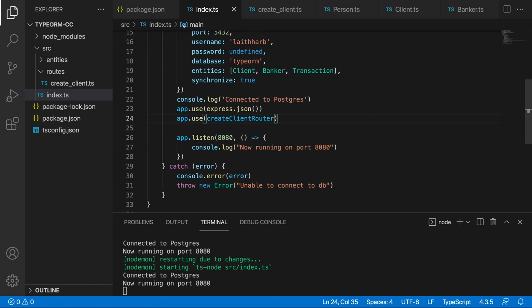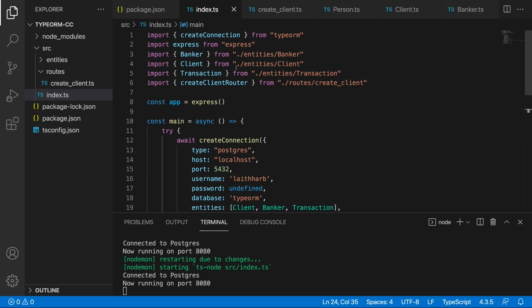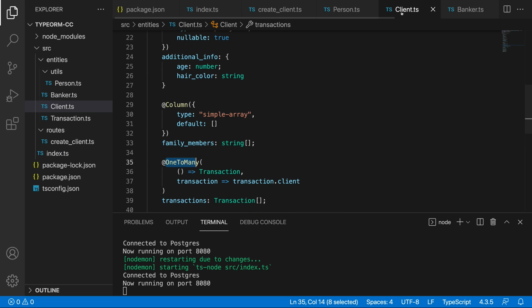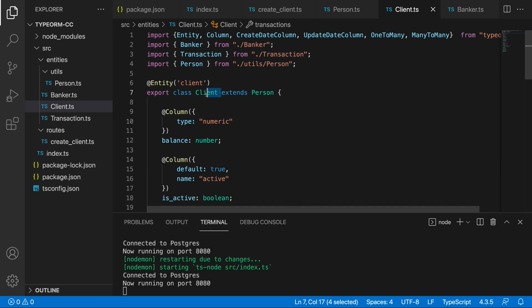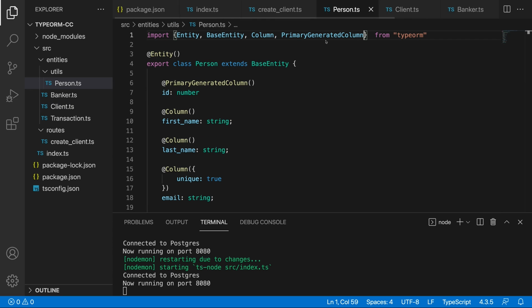So how do we do that? Well, we're going to be able to do that through this class right here. The reason we'll be able to do it through this class is because we extended person, and person extended base entity. And so we can perform many operations on that class because we extended base entity. We can do a create operation, update operation, save operation, whatever it is.